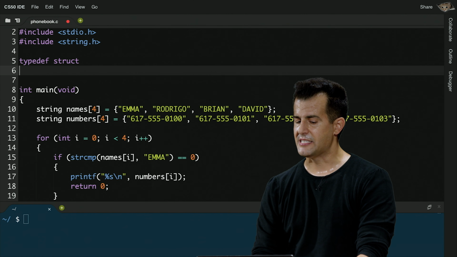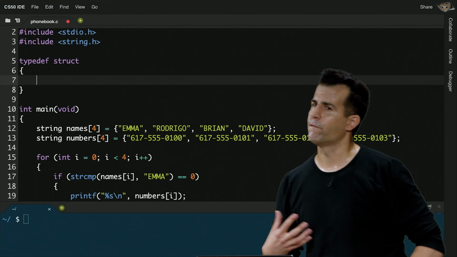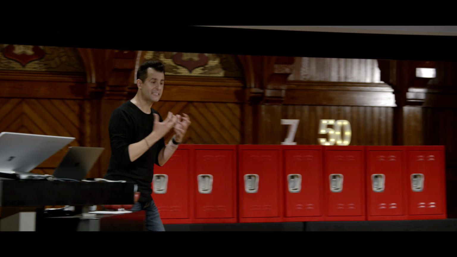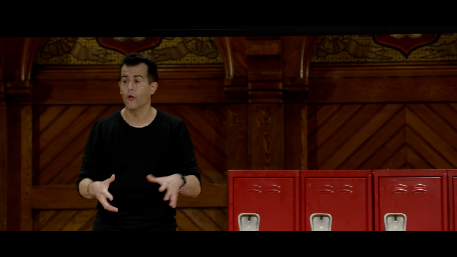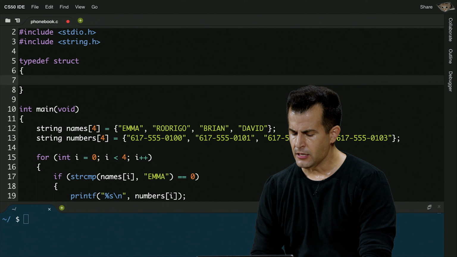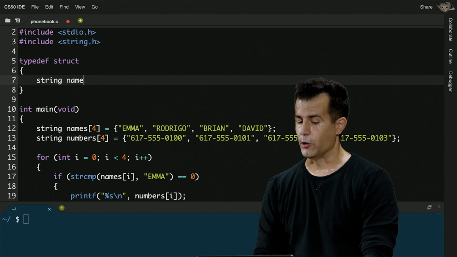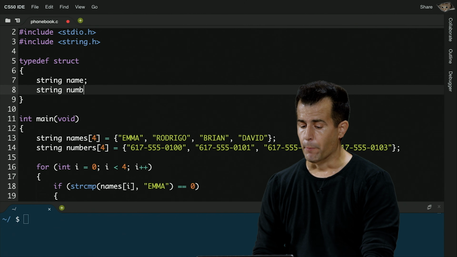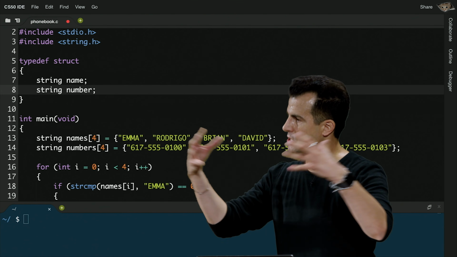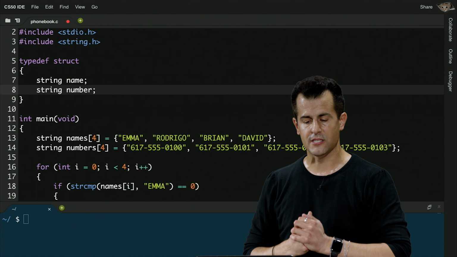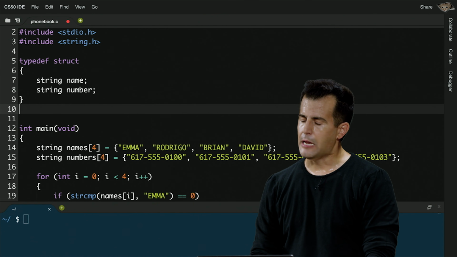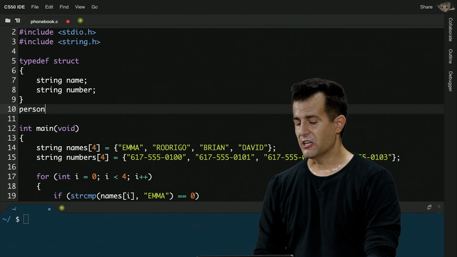And so struct in C is an actual keyword, and it refers to a container inside of which you can put multiple other data types. Struct is a container for multiple data types. What do I want to contain? Well, I want to give myself a name for everyone, and I want to give myself a number for everyone, even though it's a string, because phone numbers can have dashes and parentheses and so forth. And you know what? The name I'm going to give to this structure is going to be person.